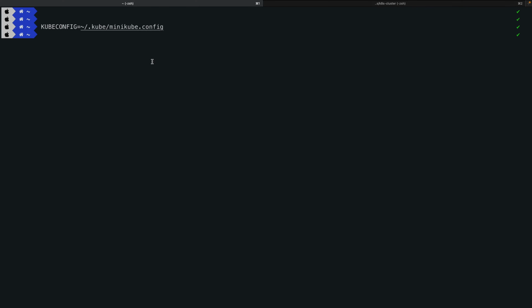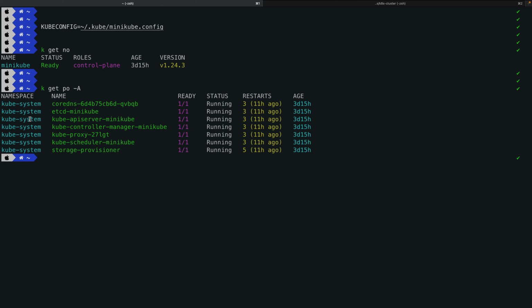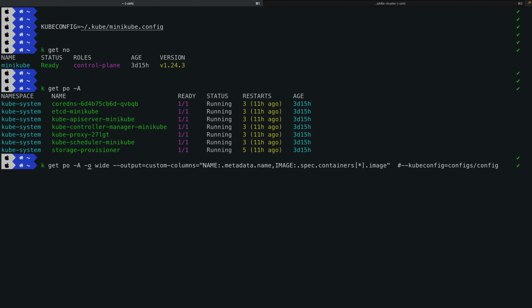I have a minikube cluster, and I say kubectl get node, which shows minikube running 1.24.3, which is an older version. Say kubectl get pod, these are my pods, these are control plane, so nothing is running at the moment. So kubectl get pod -A -o, there is a command basically where you can output the name of the image.